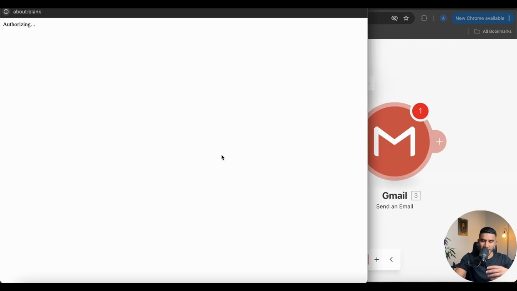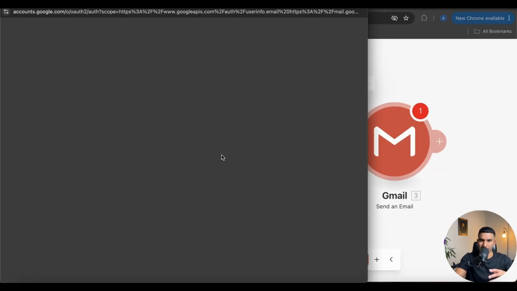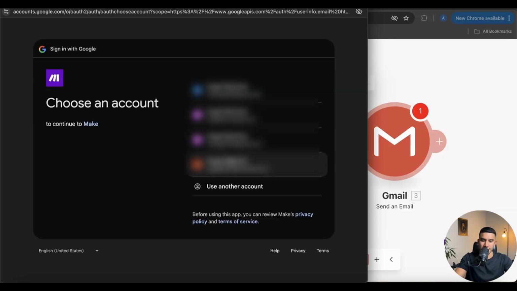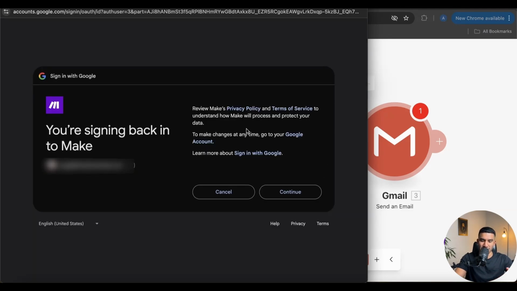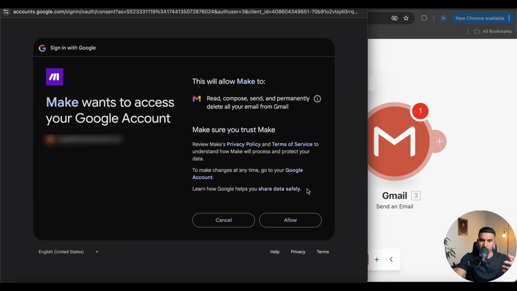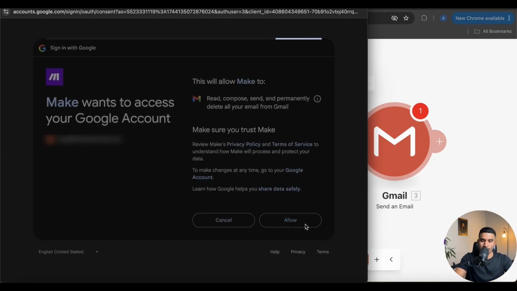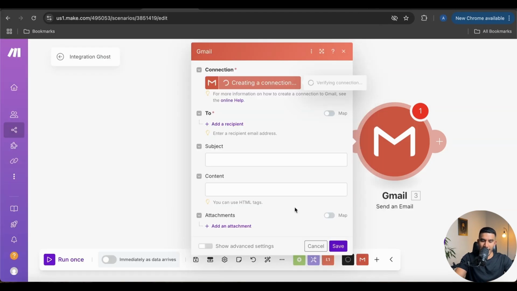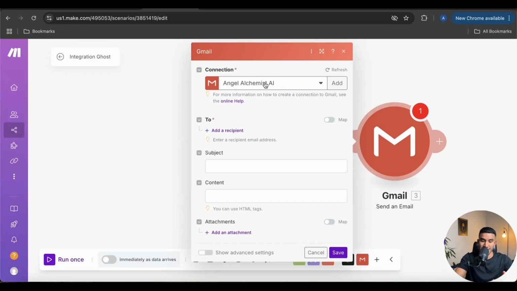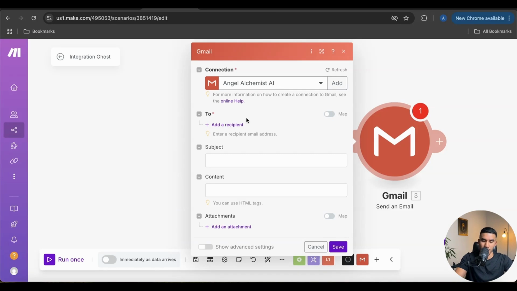What it's going to do is give you a pop-up window, and you're just going to go ahead and choose the Gmail account that you want to connect. What this is doing is just asking, are you authorizing Make.com to send emails for you? Just go ahead and click yes, allow. So click allow, accept. And what that's going to do is connect your email. So as you can see, it says Angel Alchemist AI email.